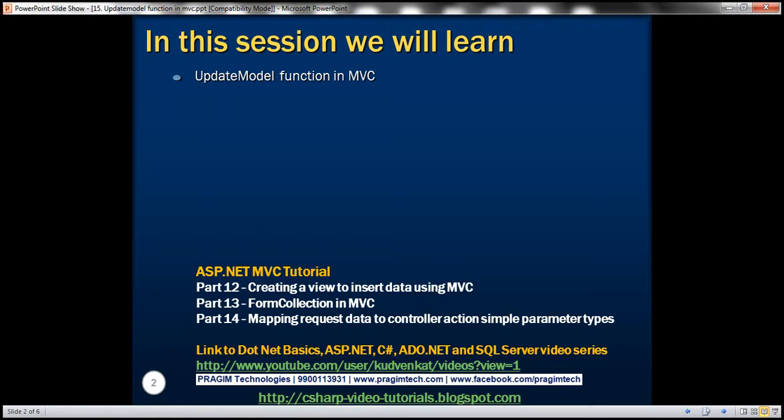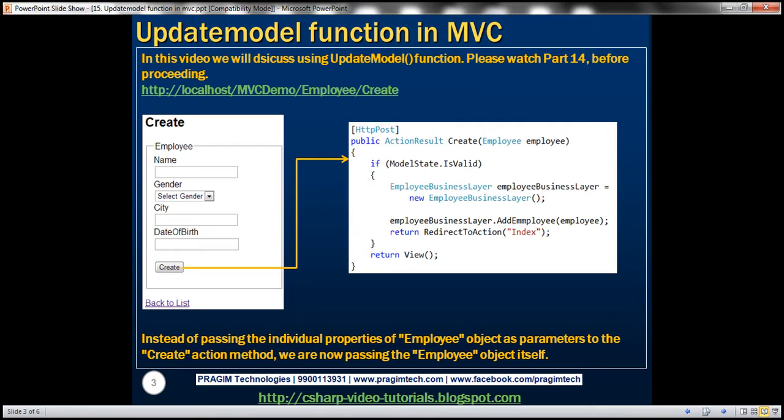In this video, we'll discuss the UpdateModel function in MVC. Please watch part 14 before proceeding with this video. Let's quickly recap what we discussed in part 14.